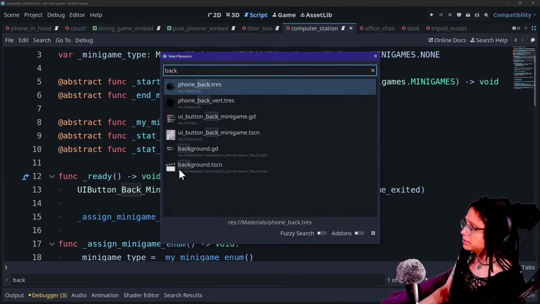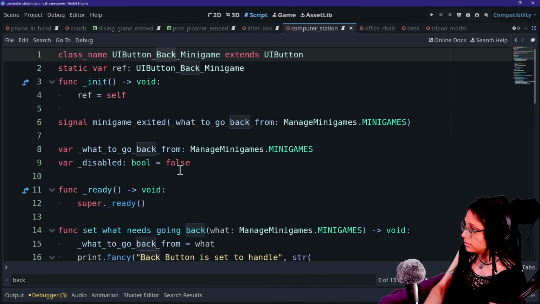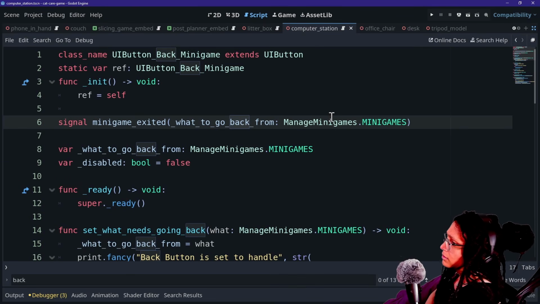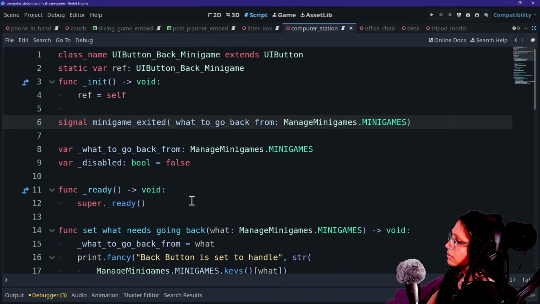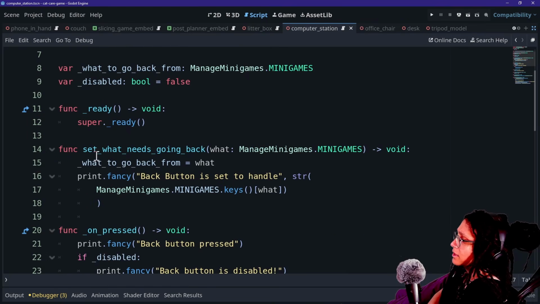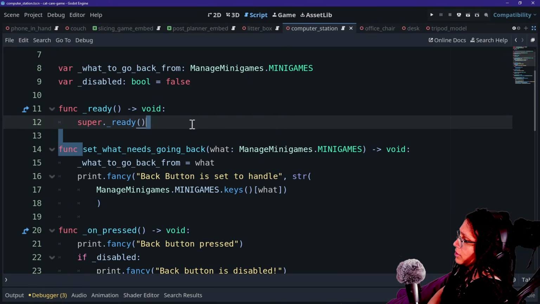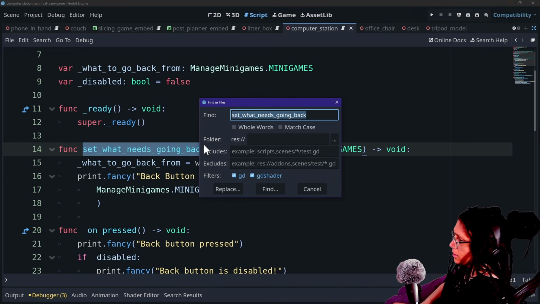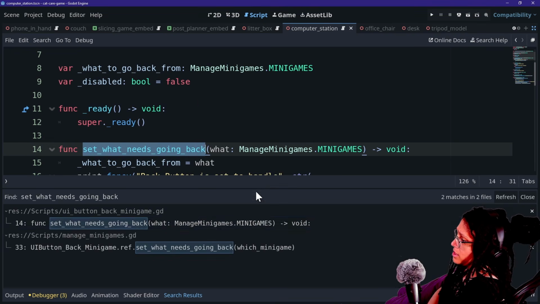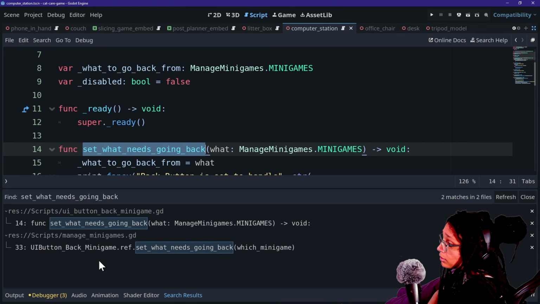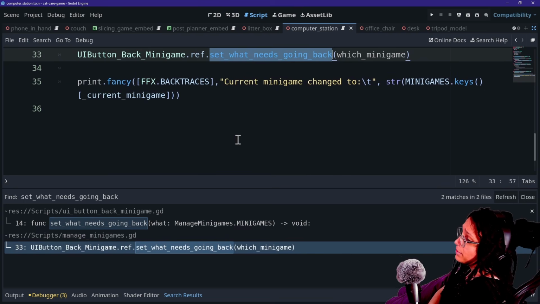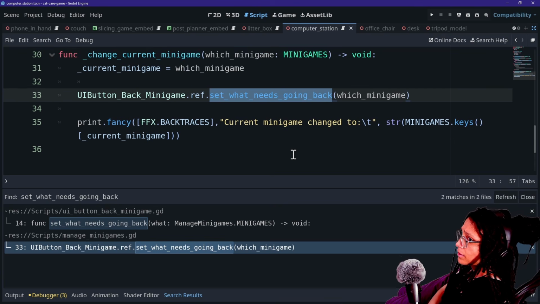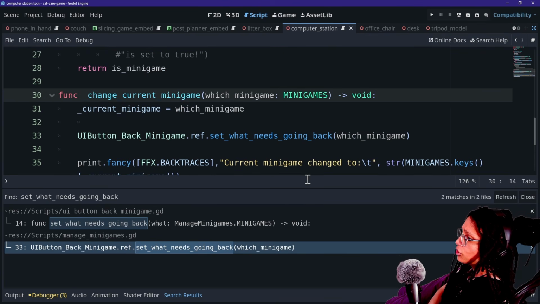Okay, it's time to look at the back button. Set when needs going back. This is a public function, so it's being called by other things. Let's find out what. Literally only manage minigames, so it has to be a minigame. It's the only way it's gonna work. Change current minigame.